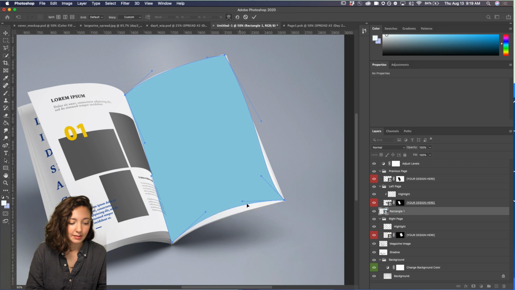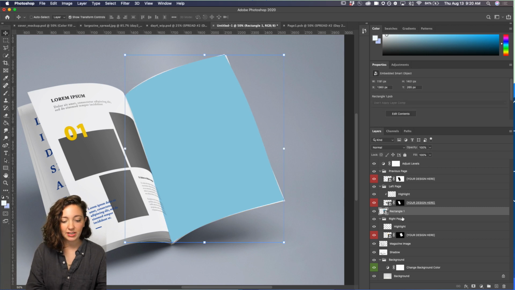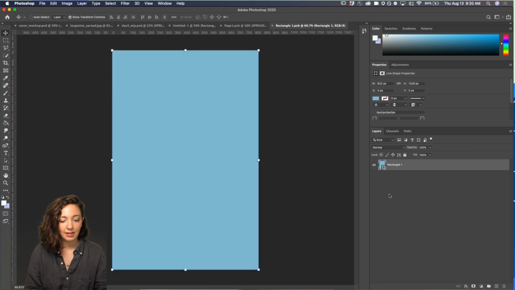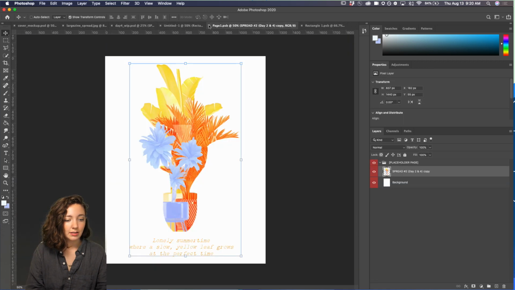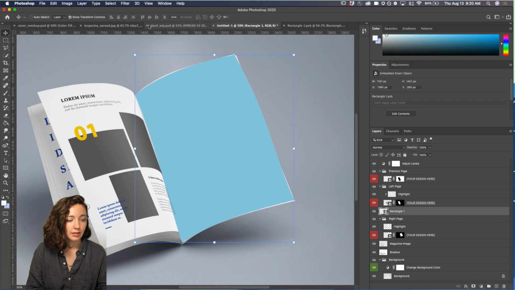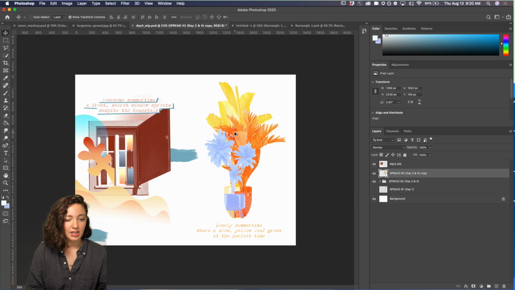Put it in place, move the handles so that it covers your image as well as possible. We'll say that's good for now. Hit enter to commit your changes. And then let's jump into the smart object. Bring our image in here.